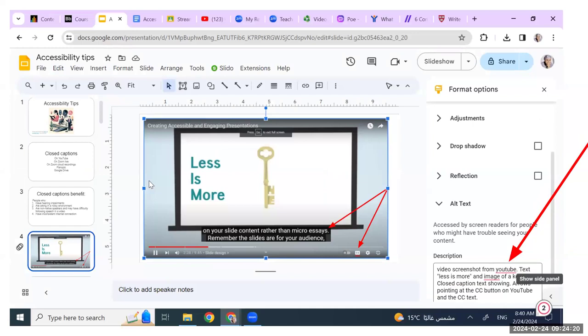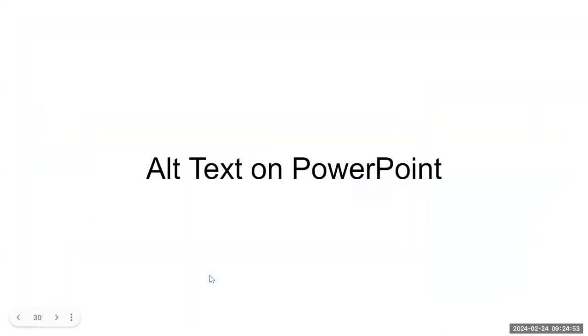Another example is this video screenshot that I'm showing. I'm showing how this is different because it's a screenshot of something else that I'm describing. What I need the person viewing this to benefit from is what I'm trying to point them to, which is what's happening on the screen, but also the fact that I'm pointing at the CC button and the closed caption text, though the text itself is not that important. So point out what's important for the person to look at.